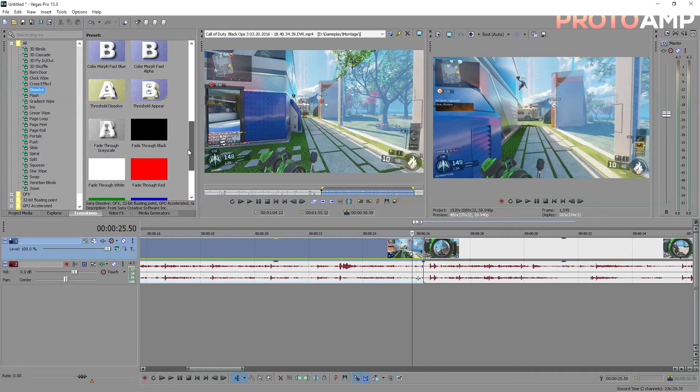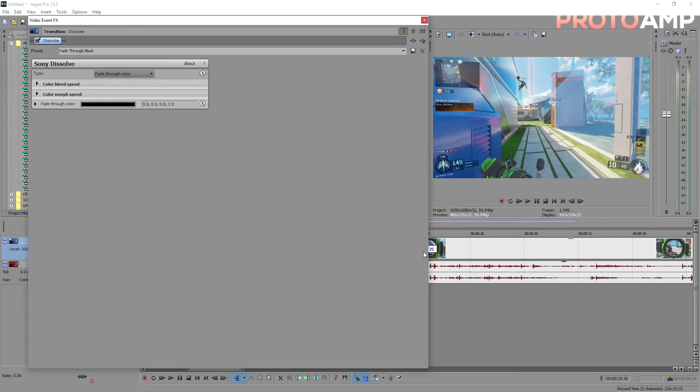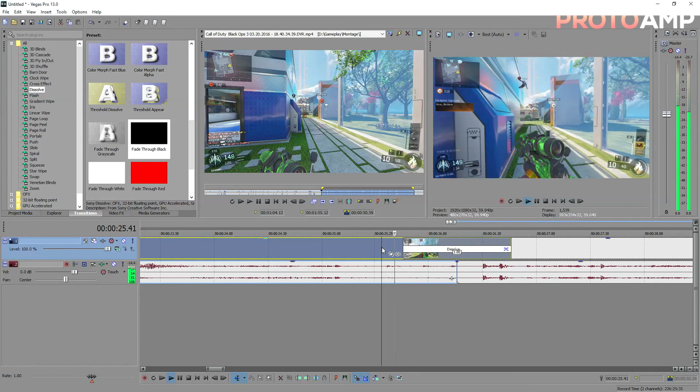Mess around with these, and also if you find one that you like, click on it, and you should have a little preview playing of what it will look like. For this tutorial, I'm just going to be using the Dissolve one. I'll drag it in between these two clips, and when I let go, I'll have a nice fade.